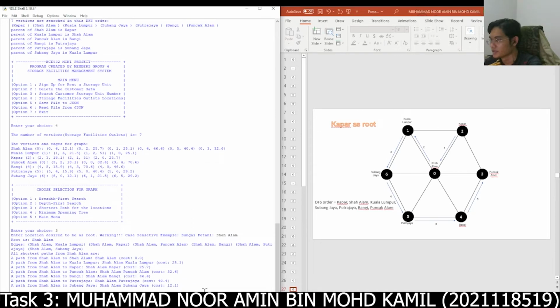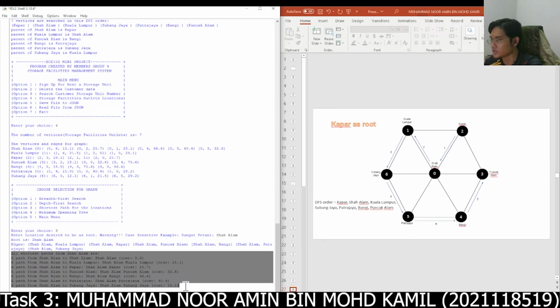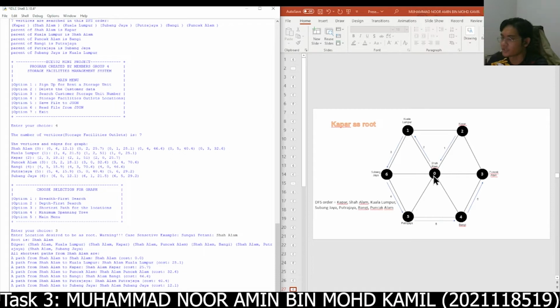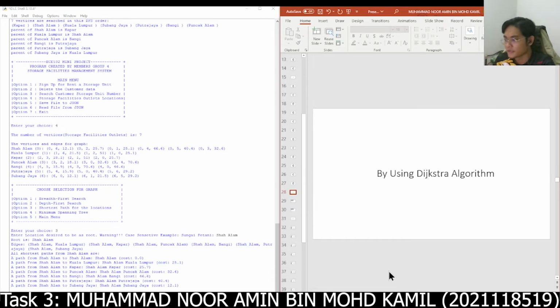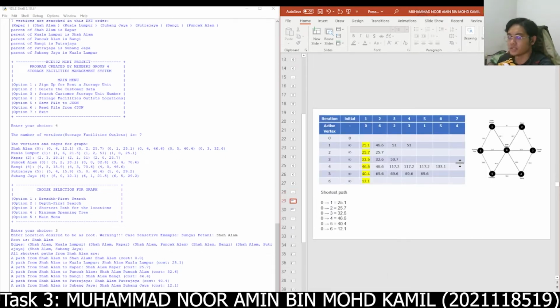Okay, this one will show all of the minimum shortest paths from Shah Alam to any vertices. Okay, so let's see if the answer is the same as the theory. So this is the table to determine the shortest path when Shah Alam, node 0, is chosen as the root.